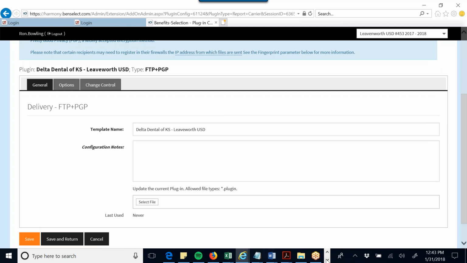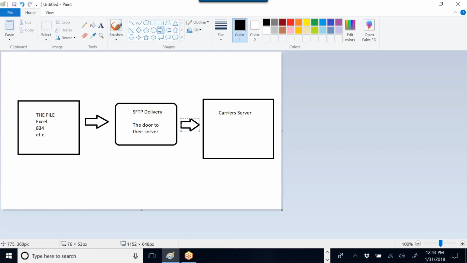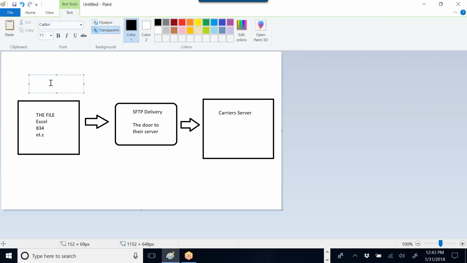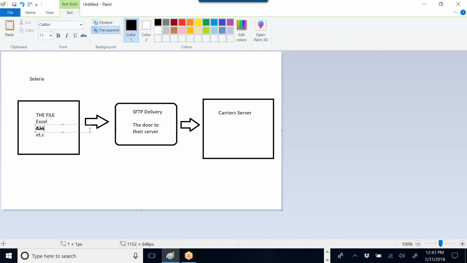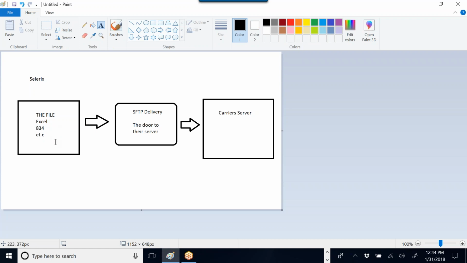So essentially, I did a little drawing here to walk you through the idea of what we're doing. This box right here is essentially Selerix. We're inside of Selerix, or any system for that matter, where you're creating the file. Whatever file it is, it could be an Excel file, it could be an ANSI 834 file, it could be any type of file that you're creating inside of Selerix.